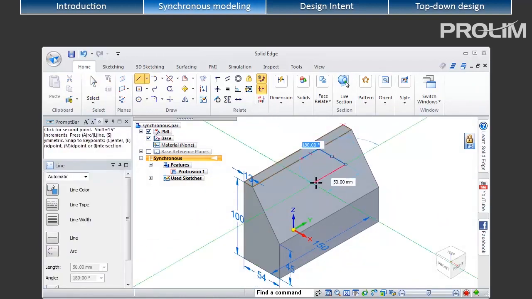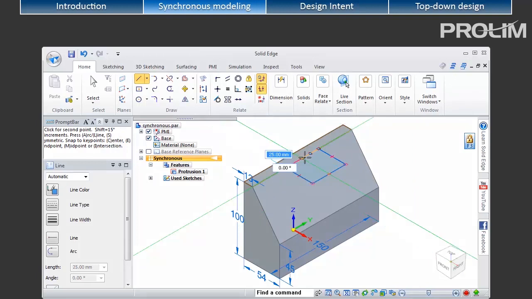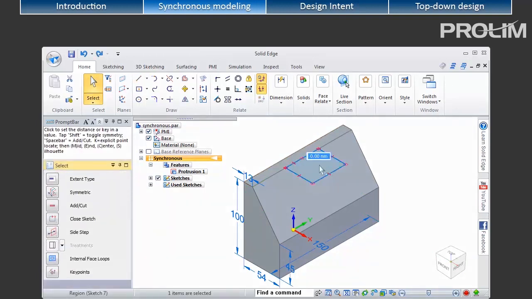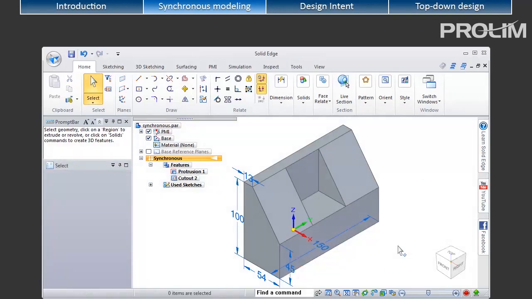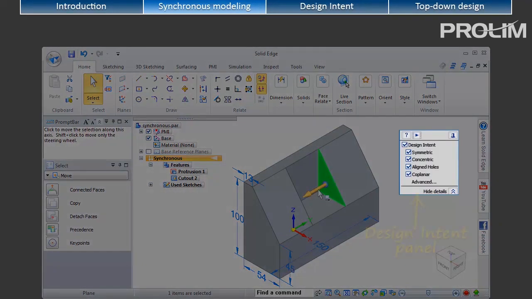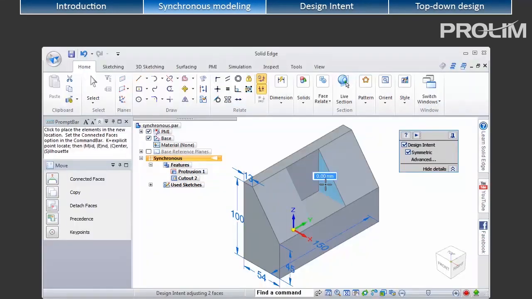As you modify the model, Solid Edge sees and analyzes every geometric aspect of the design, such as symmetry and coplanar conditions. Live Rules is the tool that tracks these geometric conditions, and it's your tool for controlling the model. Preserve your design intent as you edit a synchronous model by using Live Rules to adjust which geometric conditions Solid Edge recognizes and maintains.